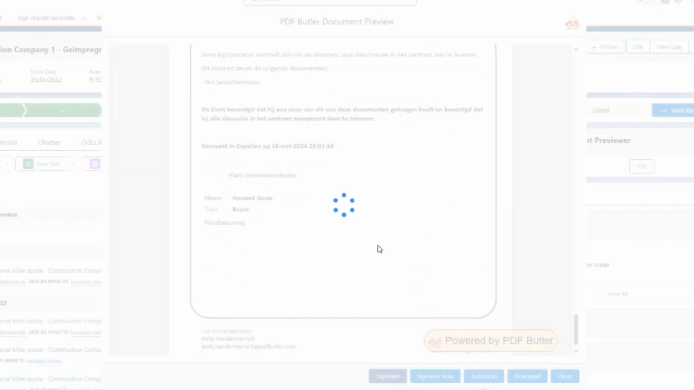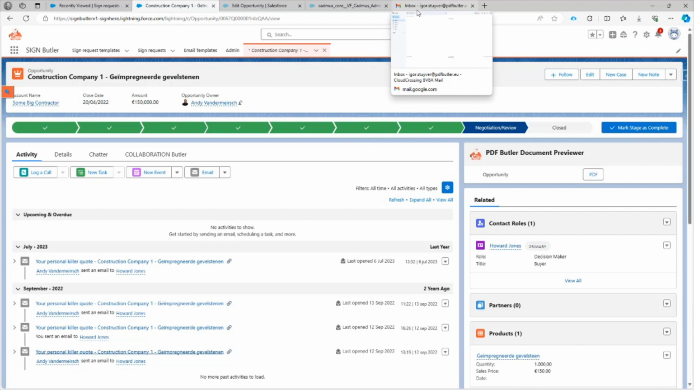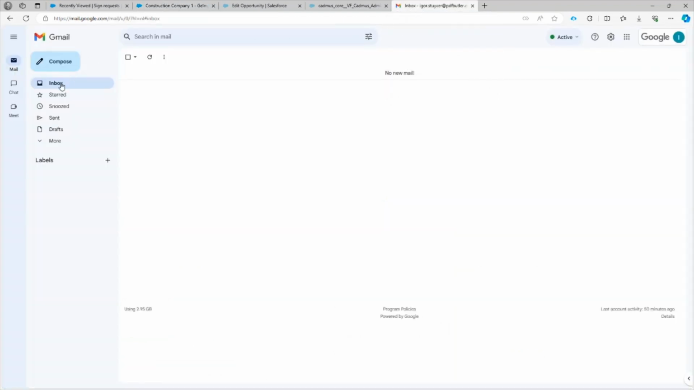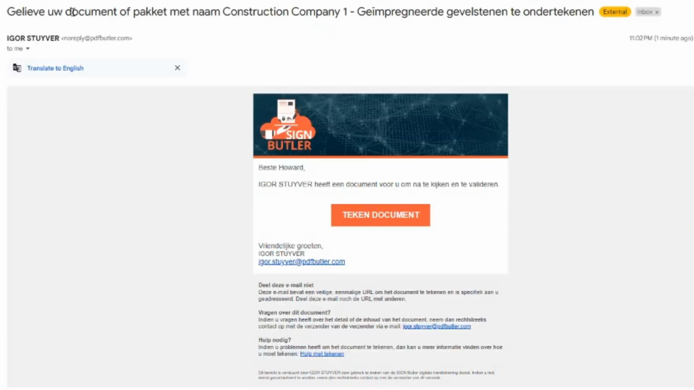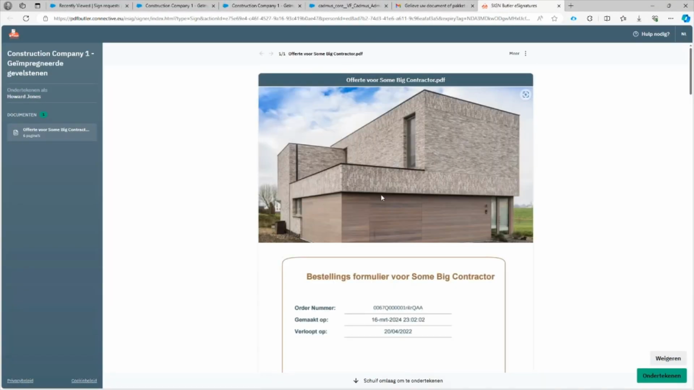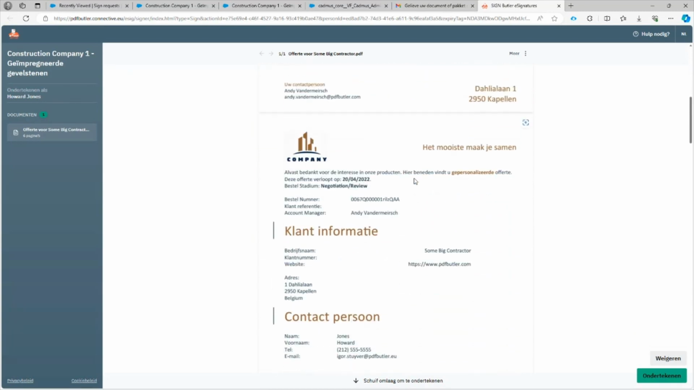So the customer has different ways of signing, as we will see in a minute. And for this one, we're going to select the signing via eID. So I have received my email, and now I can just click the email and go for my signing session. Inside my signing session, now I'm the client, so I have to sign it.